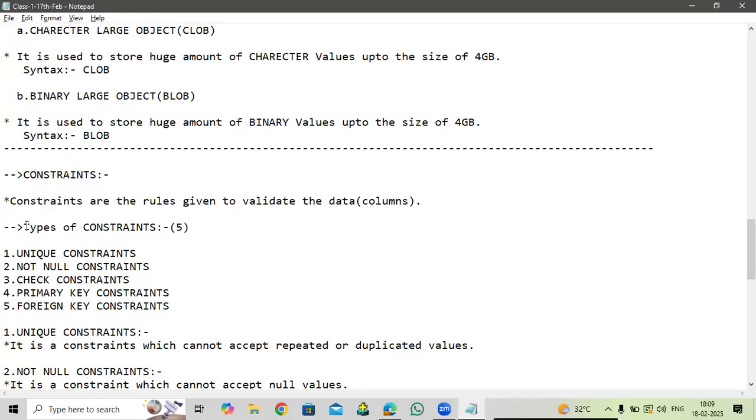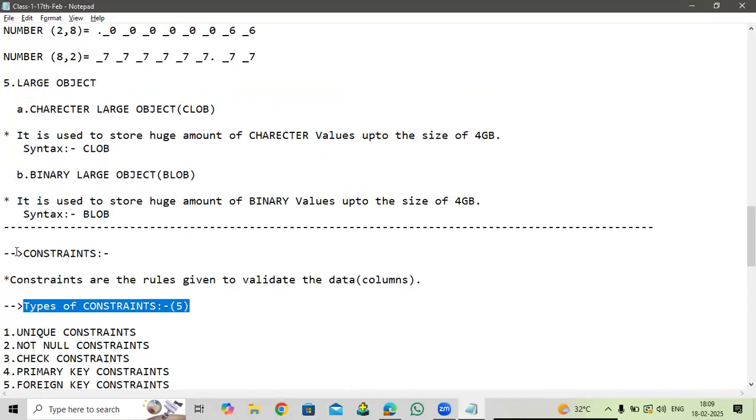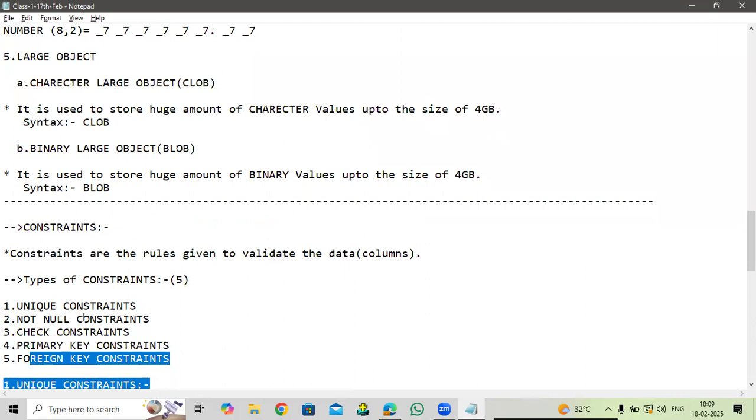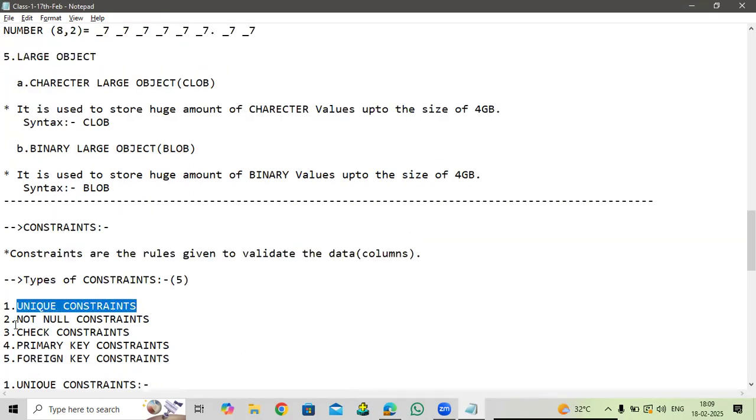We have five types of constraints: unique, not null, check, primary key, and foreign key.